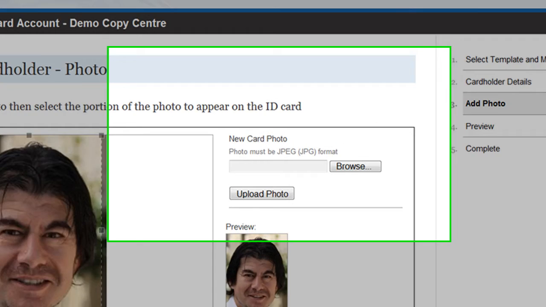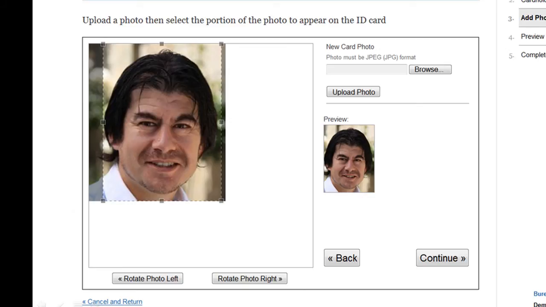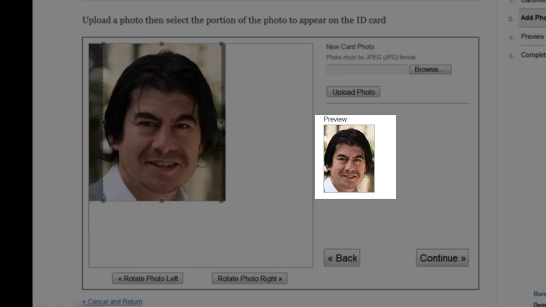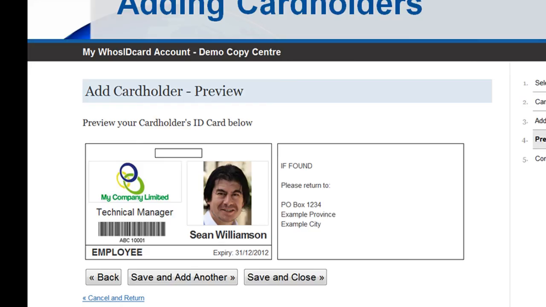When I get to the photo section, I simply upload a photo and use the drag and drop features to position the photo where I want it to be. And I'm presented on the right hand side with a preview of how my photo will look on my ID card. When I'm satisfied, I click continue. I am then presented with a preview of both the front and the back of my ID card, and if I'm happy, I simply click save and close.